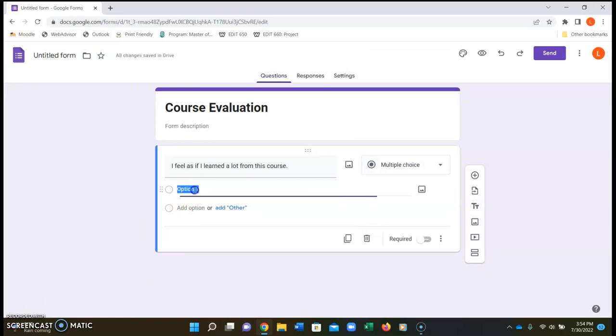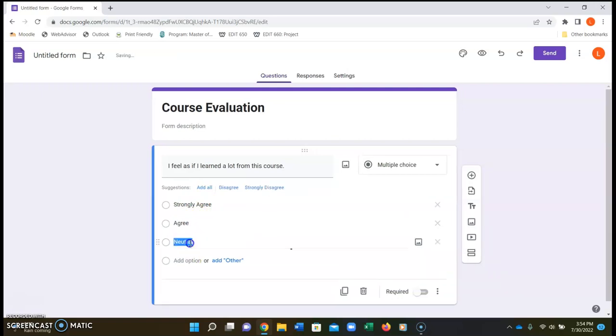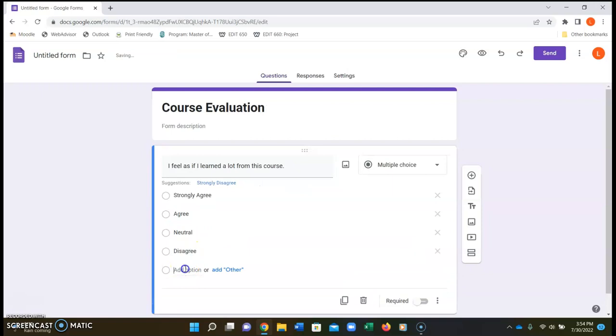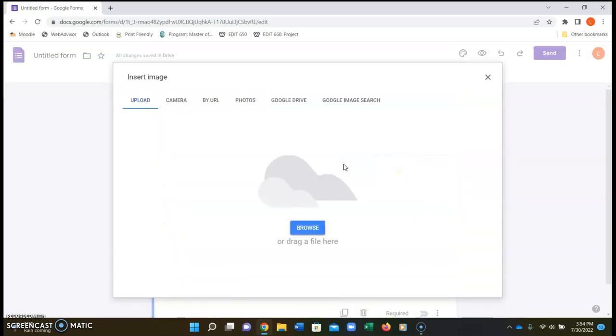There we go. So now I'm going to write in this option 1, strongly agree. And you can continue adding options, agree, and it'll kind of pre-make them for you. Neutral, disagree, and strongly disagree. So it's very helpful how it can kind of autofill your responses for you. So now we have all of our choices for our multiple choice form here. And if you press this button, you can also insert an image into your question if you'd like, from your camera or from your drive. Or also you can do a Google image search and search for an image that you want to put in your form.